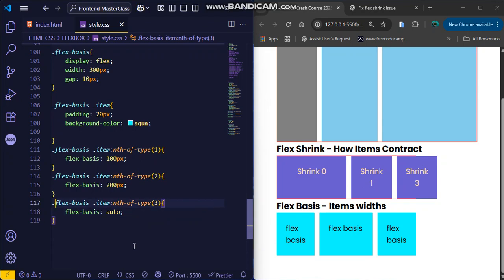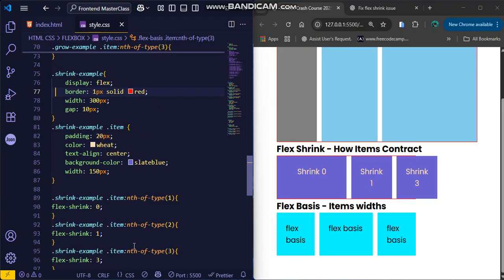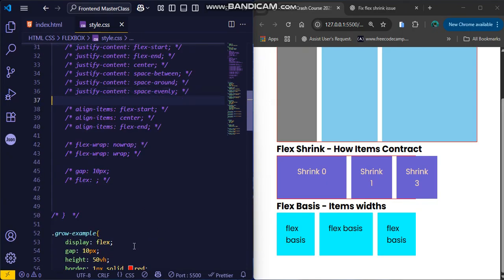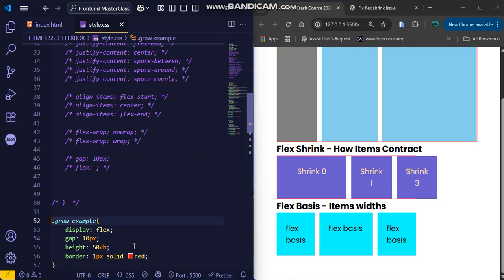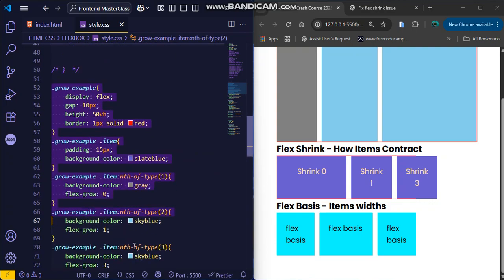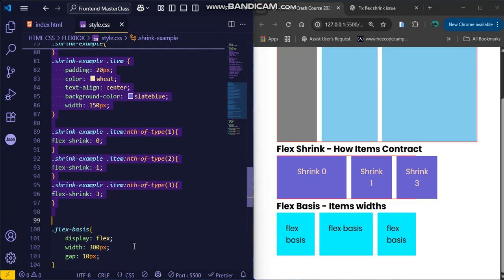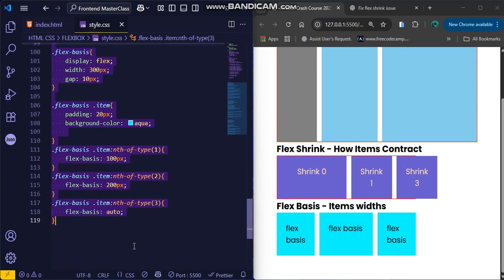So let's go back to our first example here on top. Apart from align items, we also have align self. Apart from justify content, we also have justify self. Now let's comment out the flex grow, shrink, and basis examples, and let's focus on those.